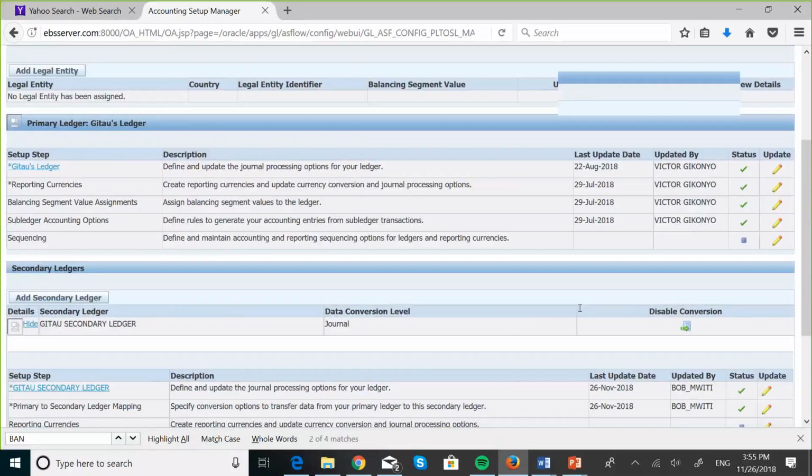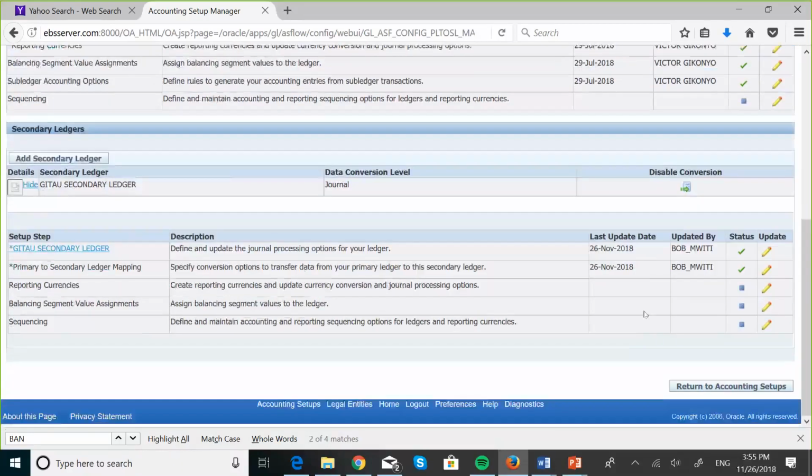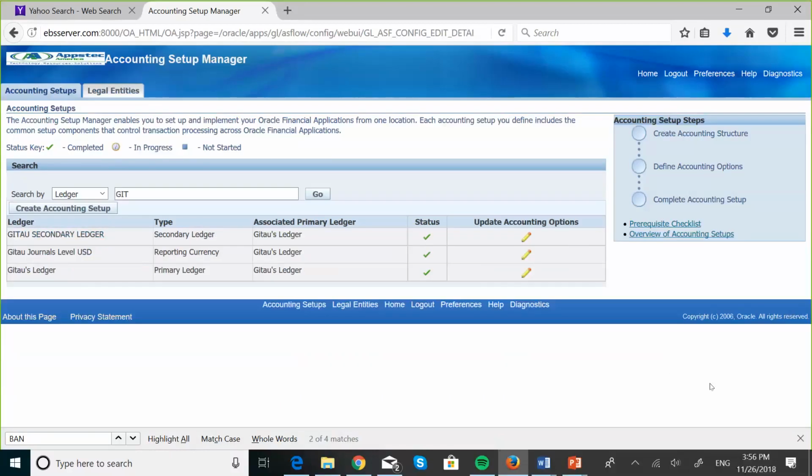All right, so we can return to our accounting setup steps. And now you can see we have the TAOS ledger as the primary, and we have a journals level reporting currency, and we also have a journals level secondary ledger.